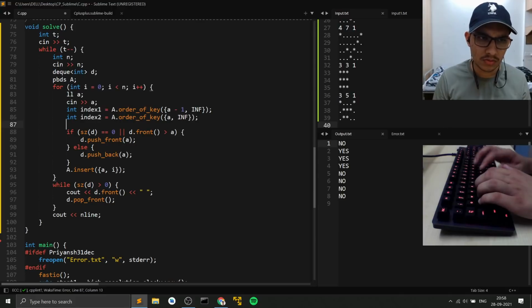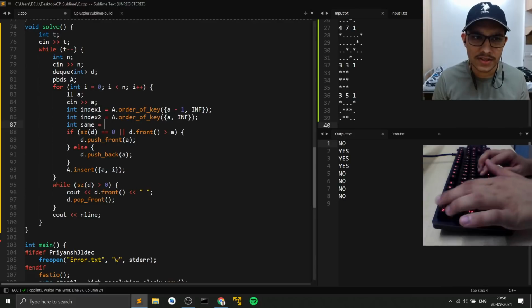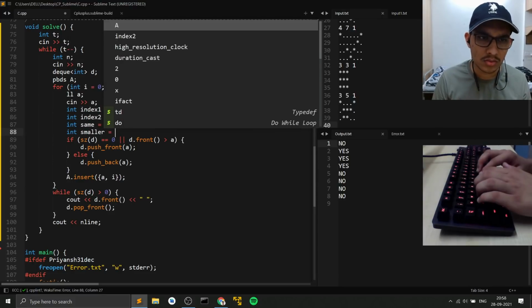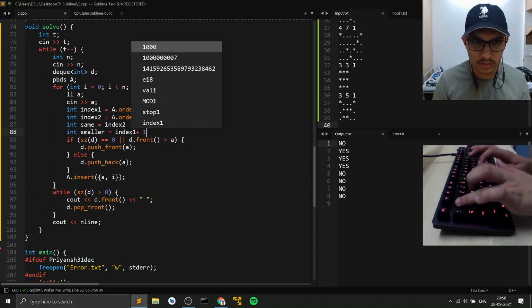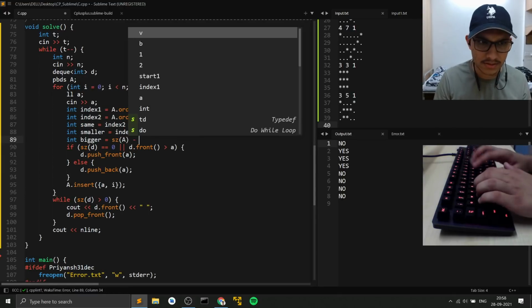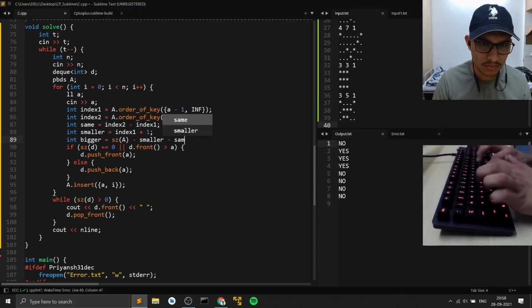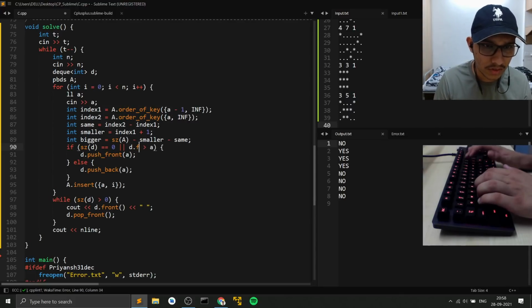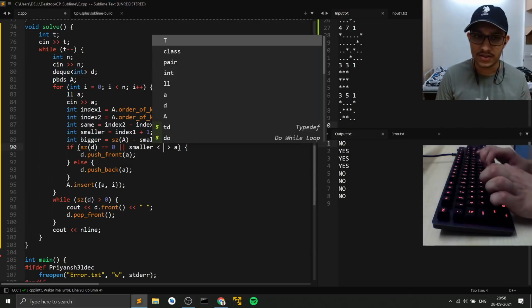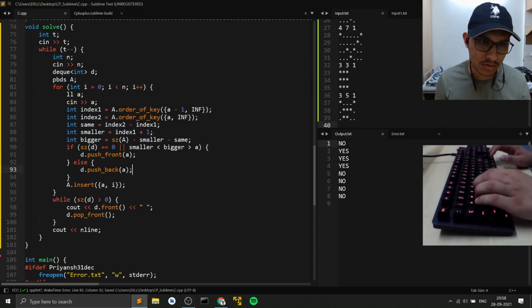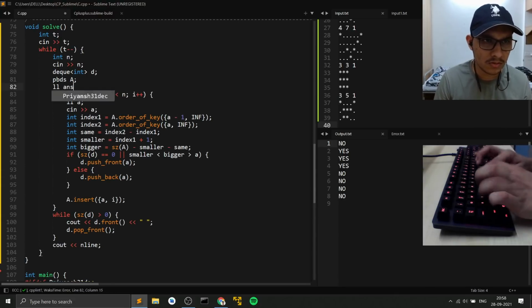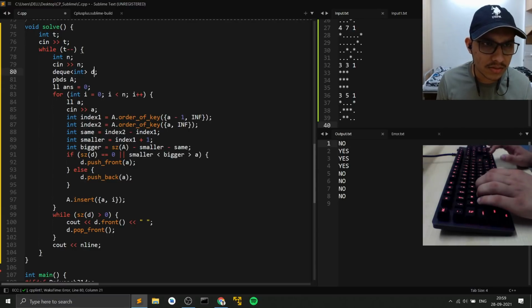And so int same equals the number of elements that are similar, index 2 minus index 1, and int smaller equals index 1 plus 1 and int bigger equals sz of a minus smaller minus same. Right, now if smaller is less than bigger, that means bigger elements are more, and what I can do here is I can just maintain as pbds.